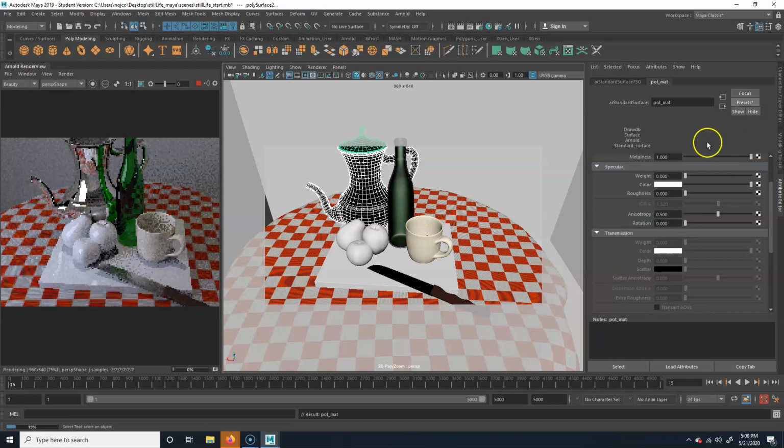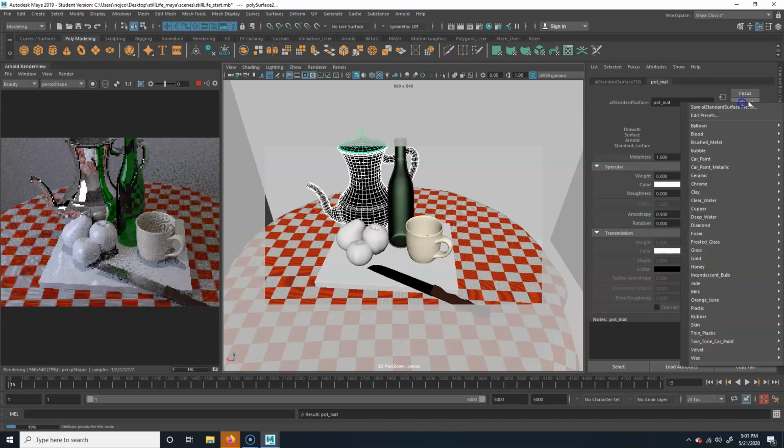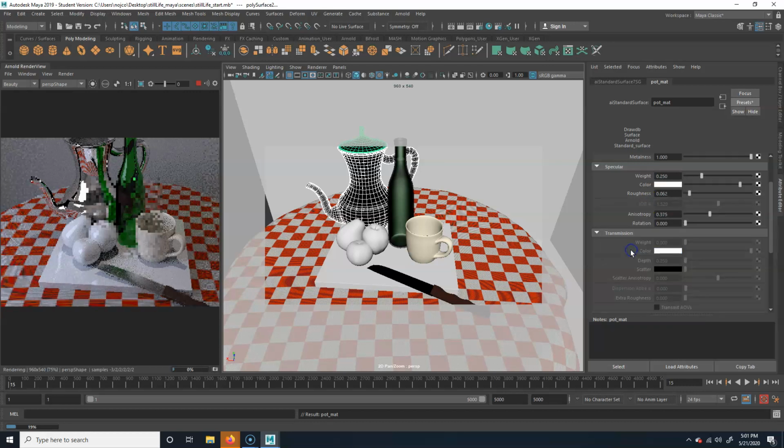I wish I had a little bit more color, so I'm just going to go ahead and go to presets. And I'm going to add a little bit of copper to it, just to give a little something. 25% copper. Gives it a little bit more of a tinny look. I thought the chrome was just a little too shiny.